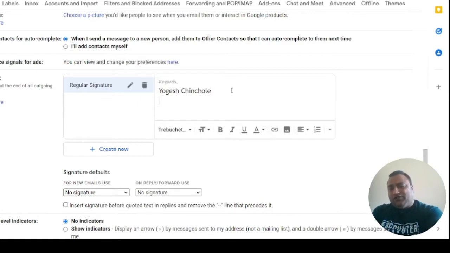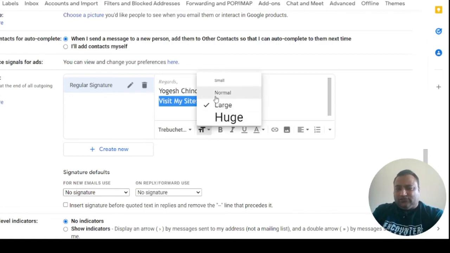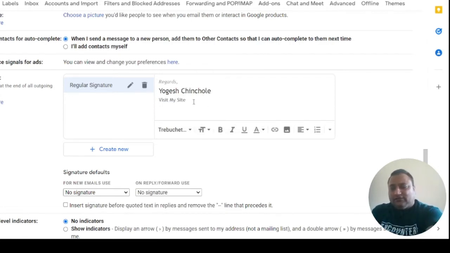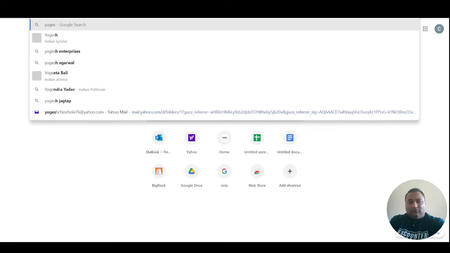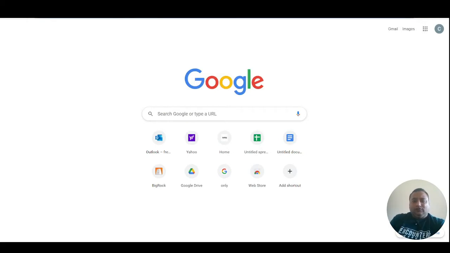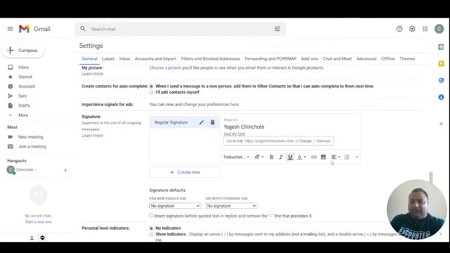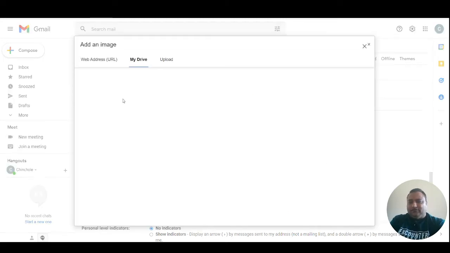And if you want to add any link to your signature, for example, visit my site, just change the font size because this doesn't look good. So visit my site, just do this. I will take my site, I will add the URL of my site here, visit my site. I have added it.